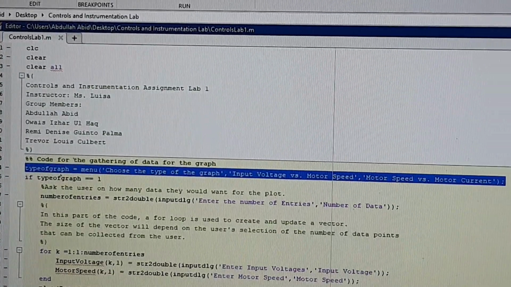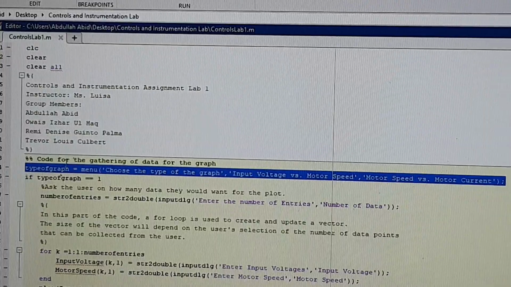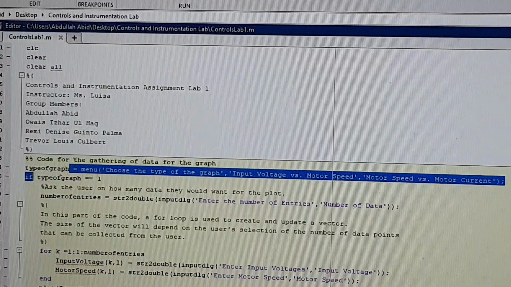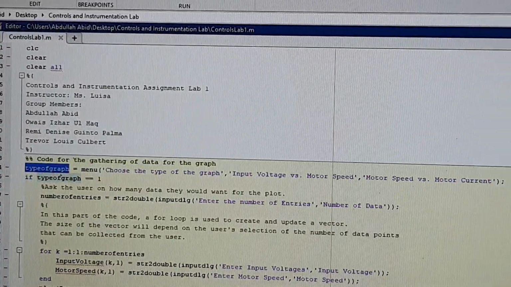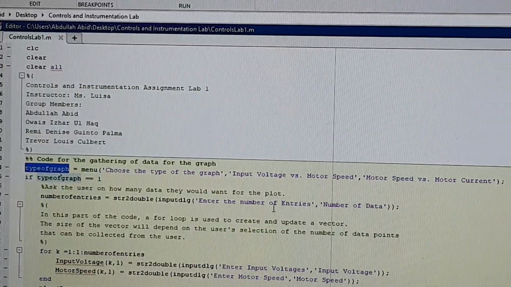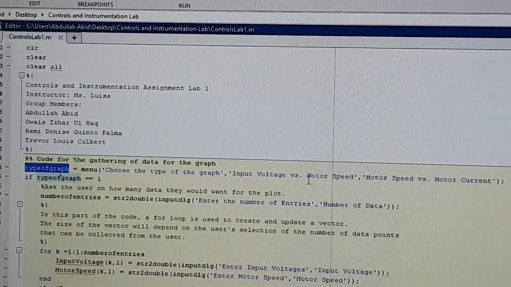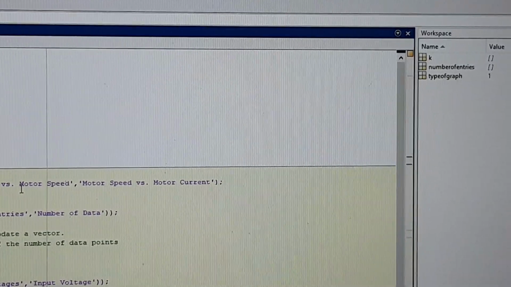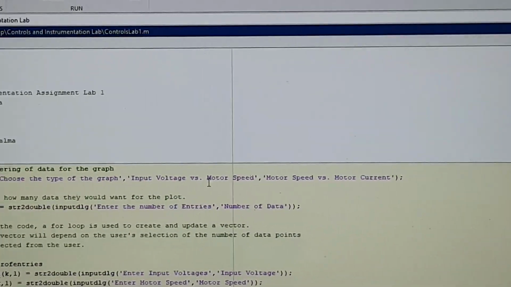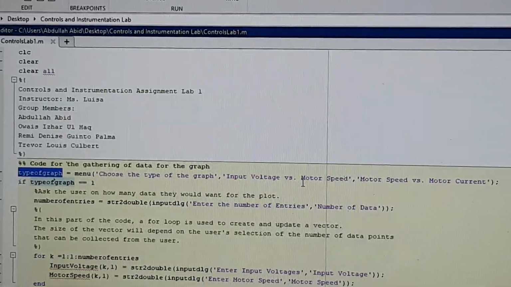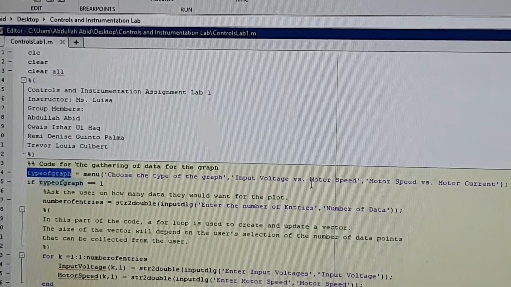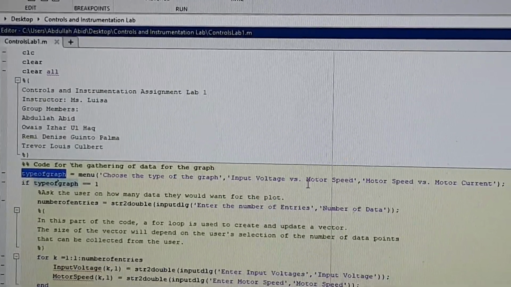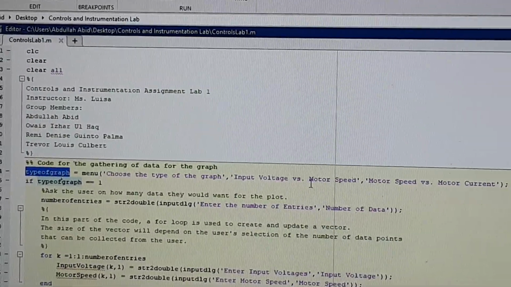You see the variable type of graph here, the variable type of graph is stored as 1 because I selected the first option. However, I'll show you where it is stored as 1. It is stored as 1 in the workspace. However, if you go for the second option, it will store itself as 2. Okay, so this is the thing that Matlab does.